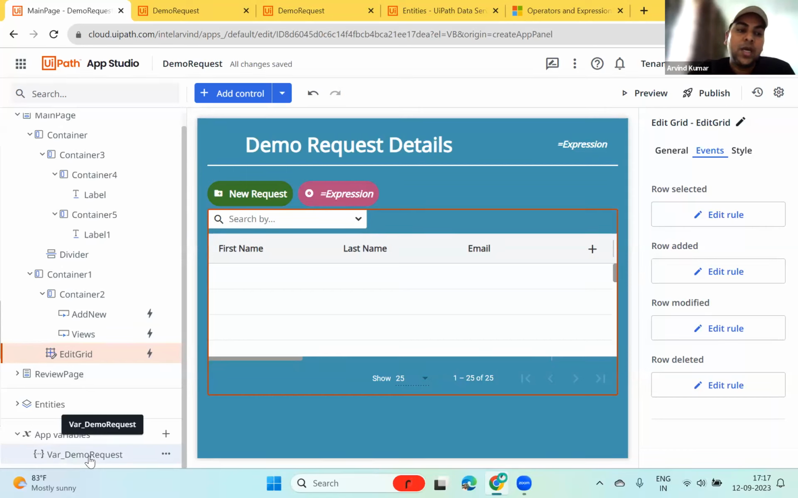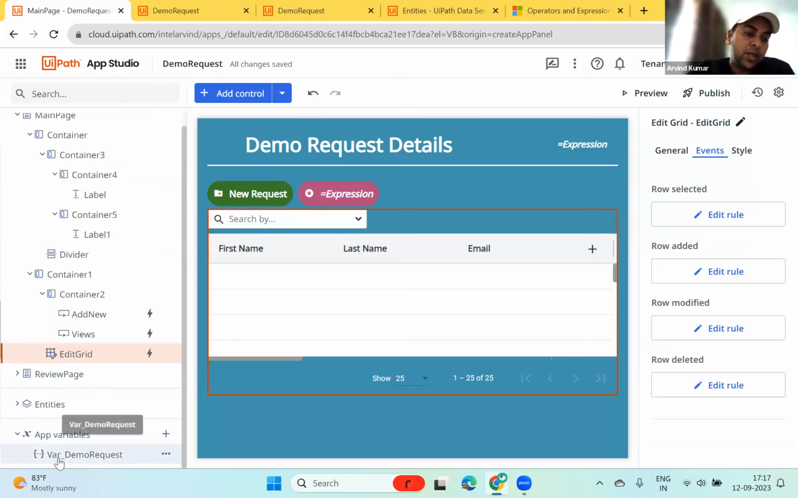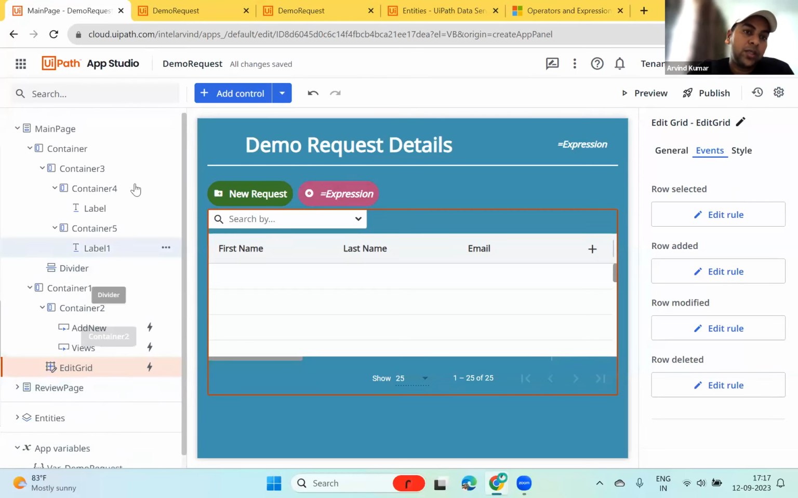And now you can use this app variable across the apps, across the pages. It is not a page-initialize approach where the data is then destroyed. So you can use this app variable across the application, across the app. You can create a number of pages and use it.